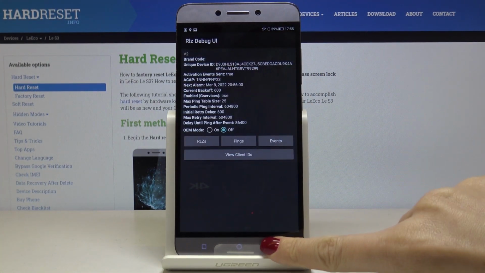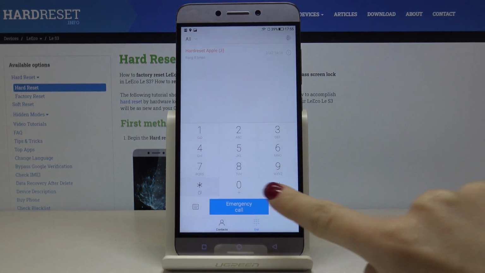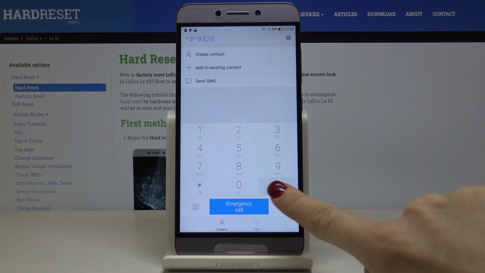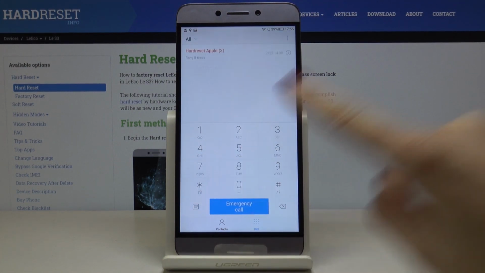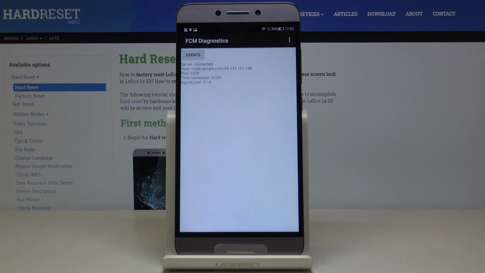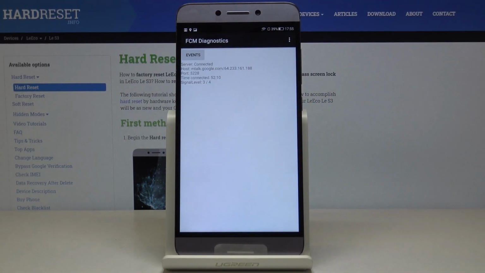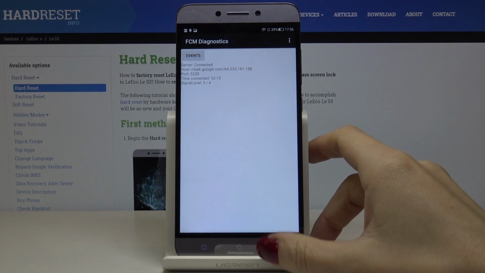Let me close it. Then another code is *#*#426#*#*. And here we are in diagnostic mode, where you can come along with events and status. So smoothly enter this shortcode and then come along with some advanced details.